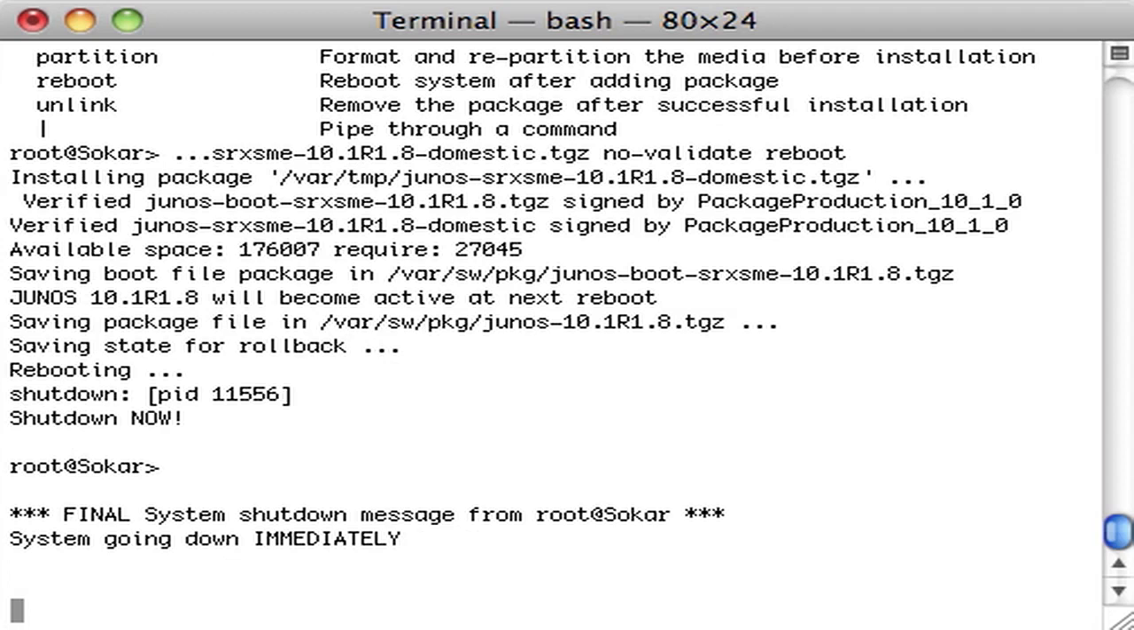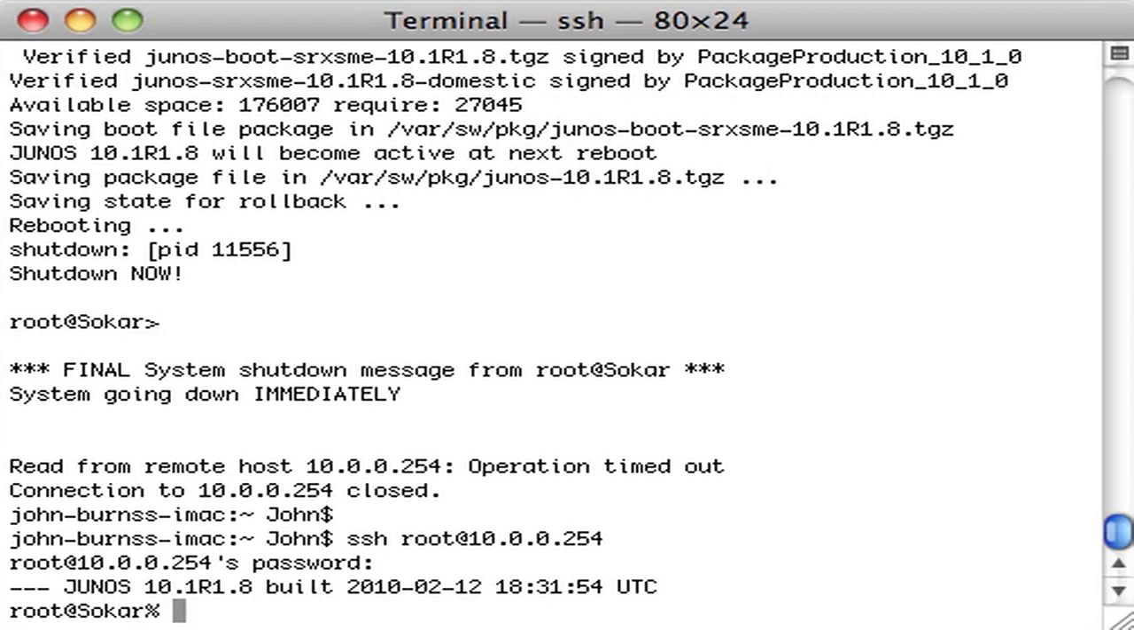Here you'll see it's going down for a reboot now. And it's saving the state for a rollback in case the installation does not work correctly. And hopefully, when this thing reboots, we'll see something interesting. Okay, it looks like it is back up. Took a little while to reboot there, but no harm, no foul. We're back in the box.